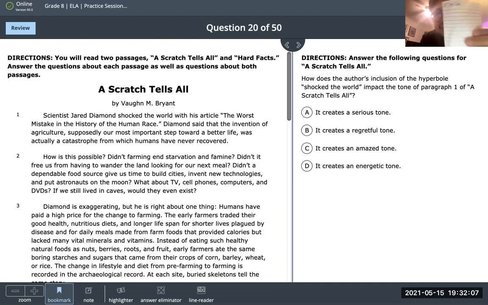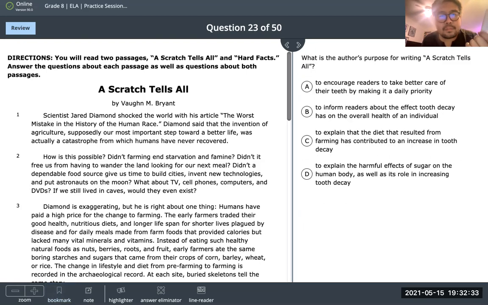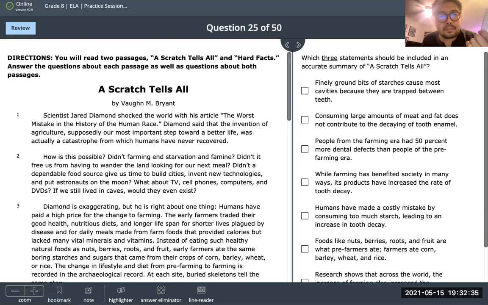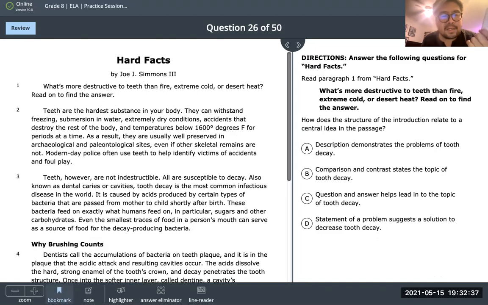I just see that it said scientist. I see the word article. Also, look up here at the directions. It says you will read 2 passages. You will read a scratch tells all and hard facts. You will read both passages, and then you will answer questions about both. I am going forward again. Bookmark the next section for chunk 4.